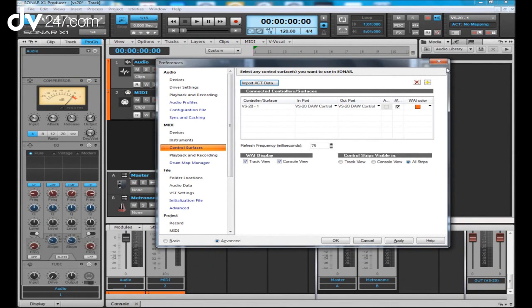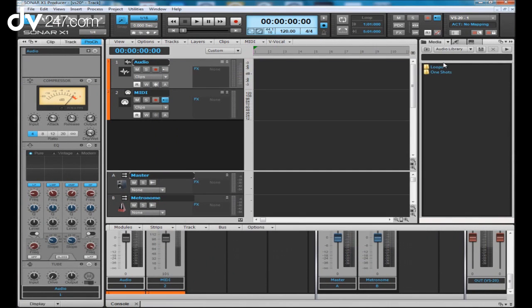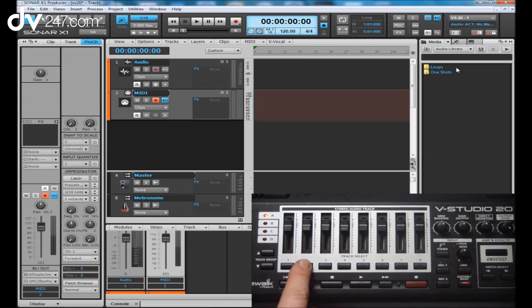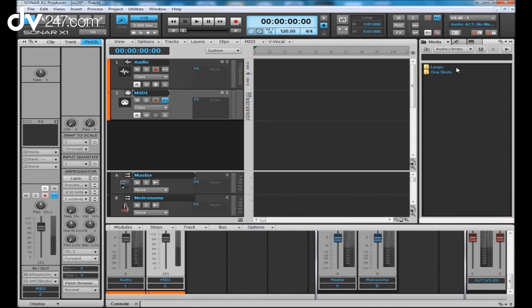The same basic functions apply when using it inside Sonar as they did inside Guitar Tracks. The track group select buttons jump through your tracks in groups of 8. Pressing the numbered button under each track will arm that track ready for recording. The transport controls obviously work the play, stop, record functions as well as fast forward, rewind, and jump to the start of the project.